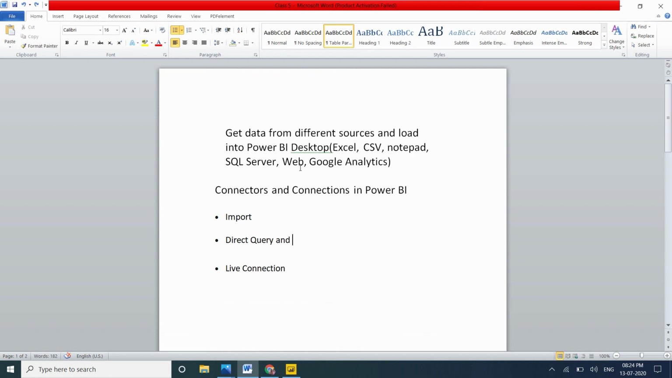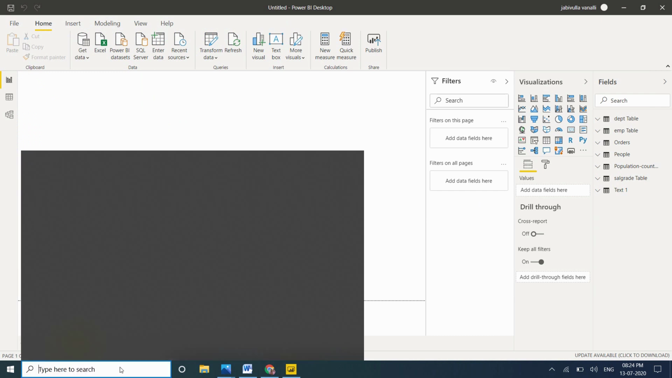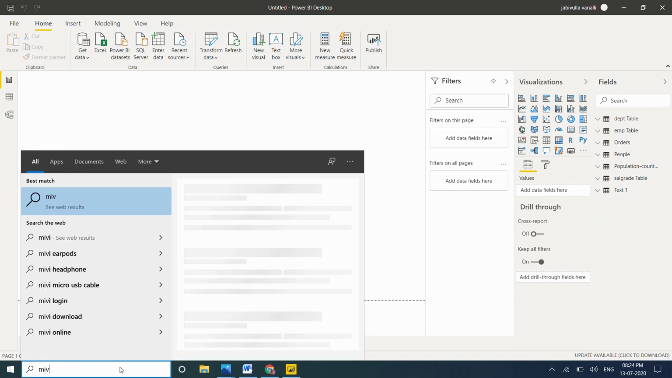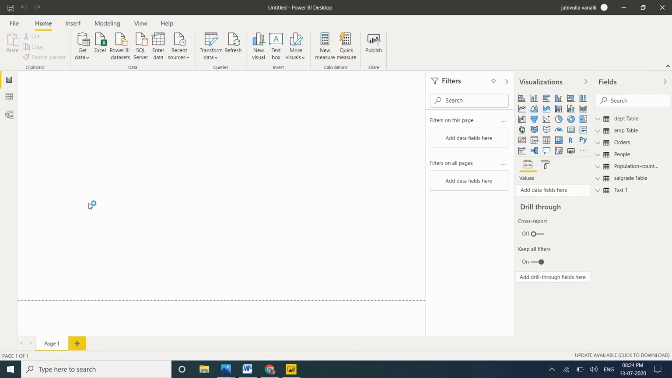Now how to get data from SQL Server. Let me open my SQL Server, Microsoft SQL Server Management Studio. Just click on open.